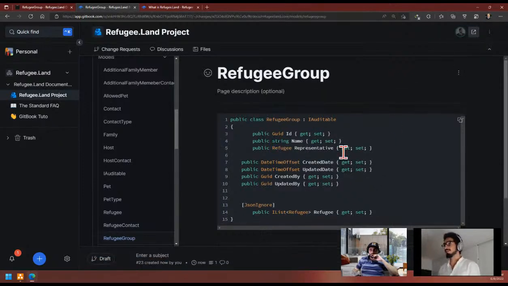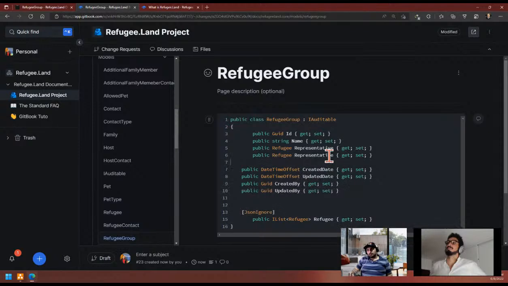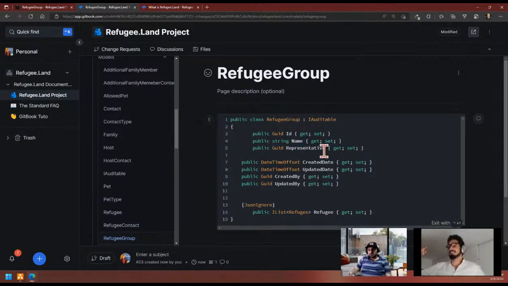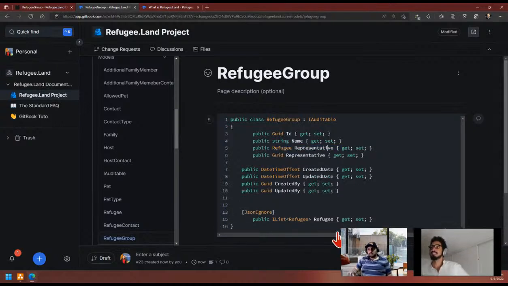Yeah, it creates a new branch, and you can add refugee ID, like public refugee. No, the first one, not the second one. I prefer to have the ID on top, like this. Oh, I got it. This one is ID, not representative refugee ID.